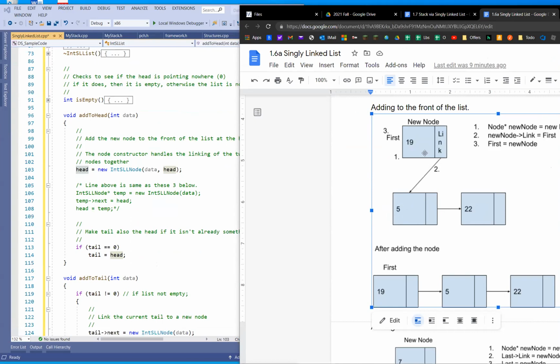Come in here one other time, this time creating 19. All right, 5 is the current head of the list. Create the box with 19. We pass 19 in here to the constructor of our node type. It links it, it sets our link to our existing node 5, and then changes the head.